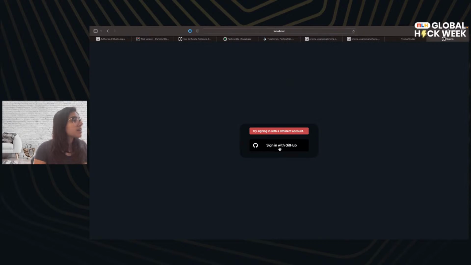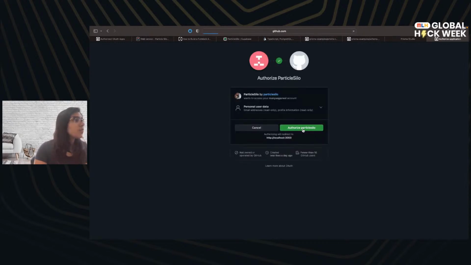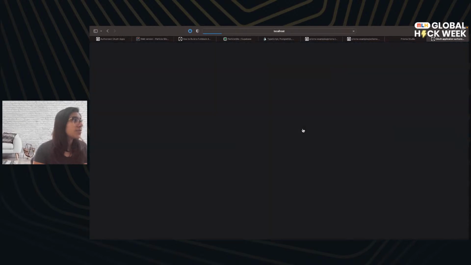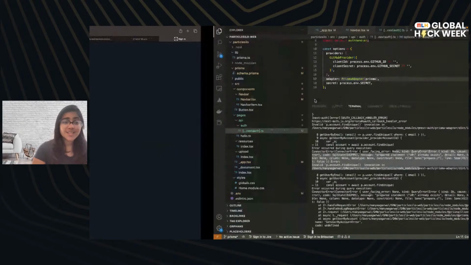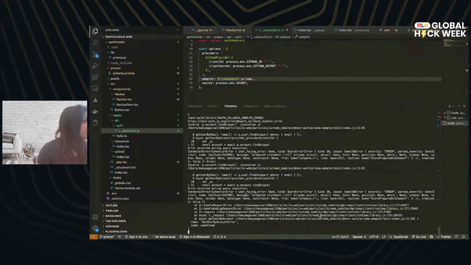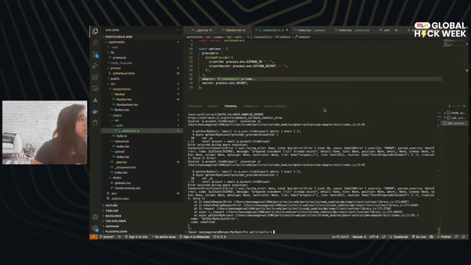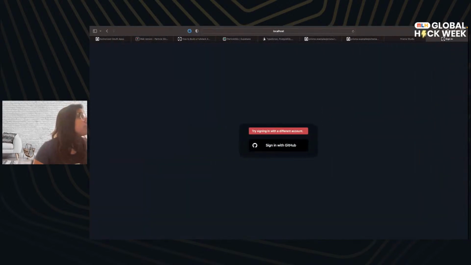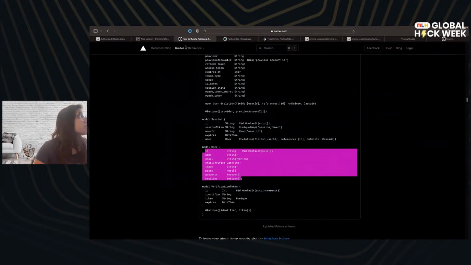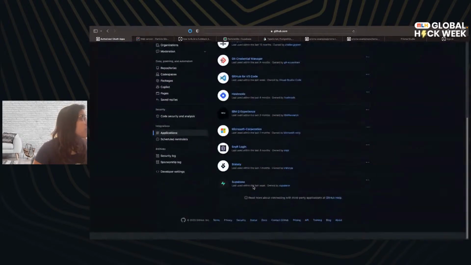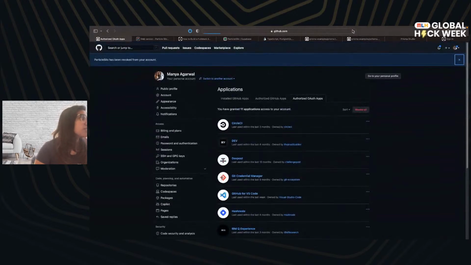So we restart and try to sign in again. We're going to authorize particle silo. And it still gives us an error. What's happening here? No way. It still says the prepared statement already exists. You know what? I'm going to try it one last time where I restart my server, revoke authorization of particle silo, and get started.